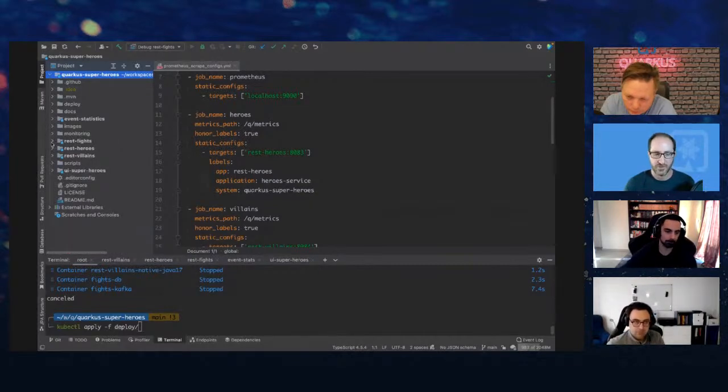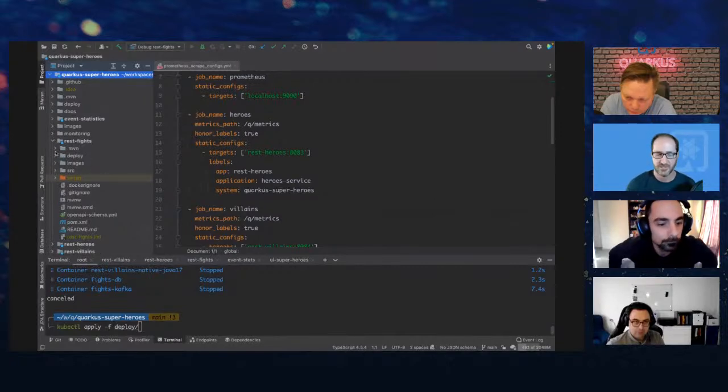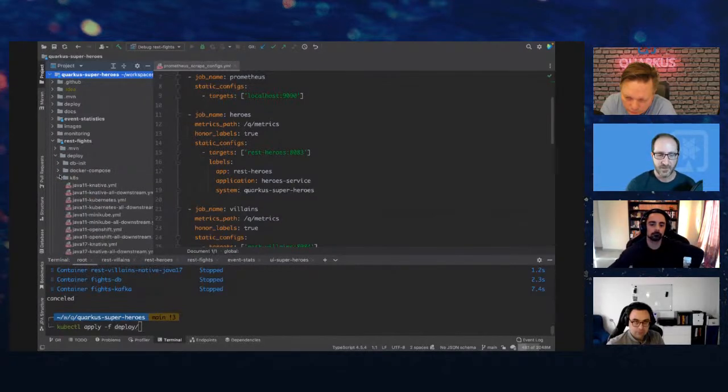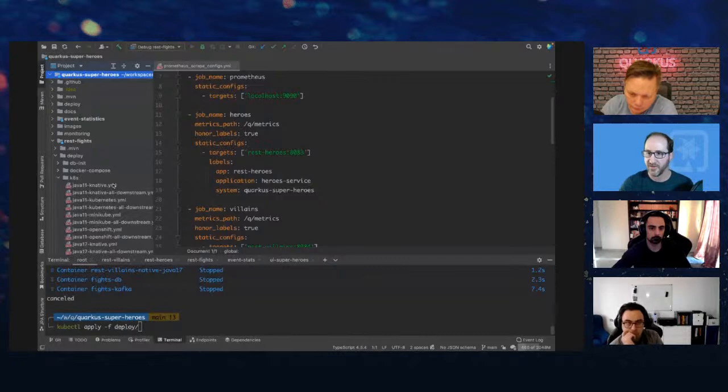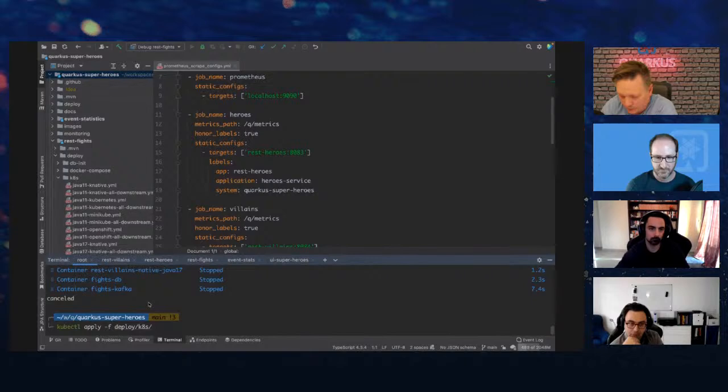Say I wanted to work on the fight service, which has 2 downstream dependencies. If I wanted to deploy it and all of its downstream dependencies, there's a separate descriptor in there just for that as well. So I could deploy fights, heroes, and villains, but not stats and the UI, in a single apply, right? So for this flexibility, you're using the kube deploy, the kubectl apply.